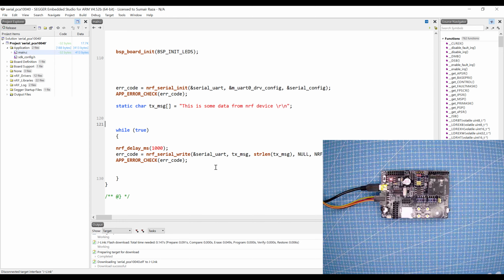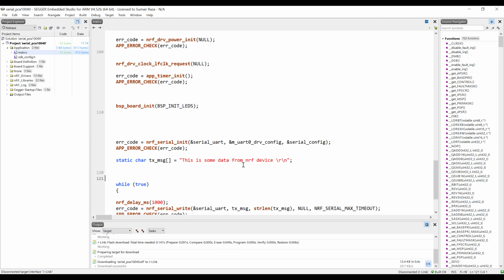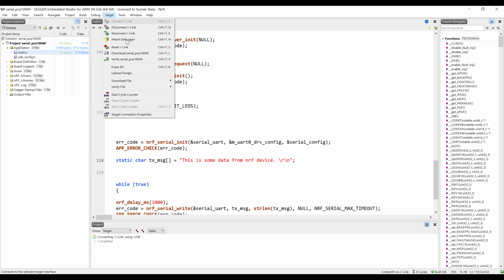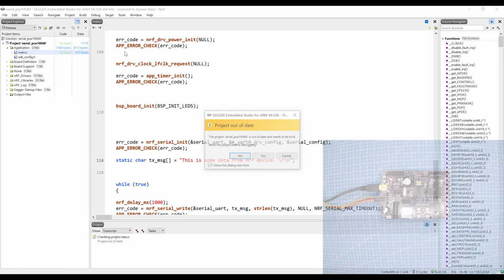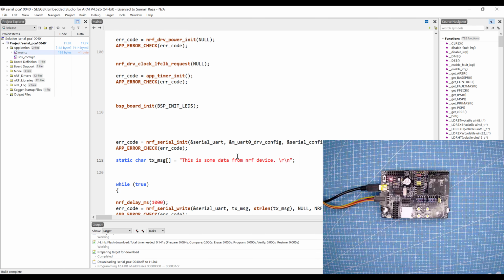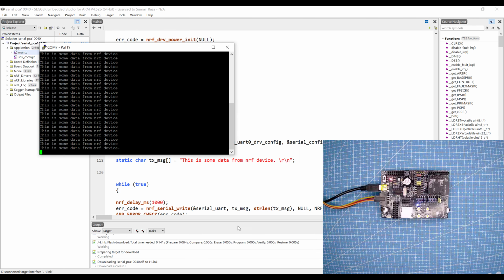So I'm just going to go into the code and put one more character here. It's just going to add one more character. What's going to happen is, at this character the light is going to turn on at the end of each transmission. It's just a test. Connect, erase all, download it. Oops, I haven't built it. Let's build it and then download it.